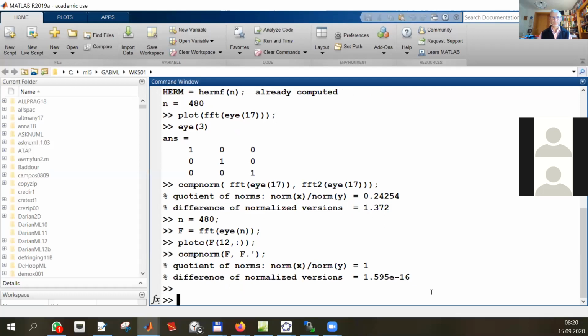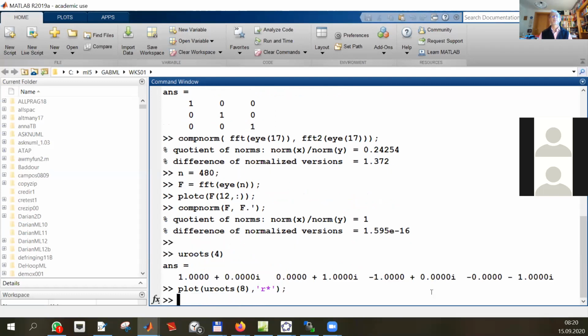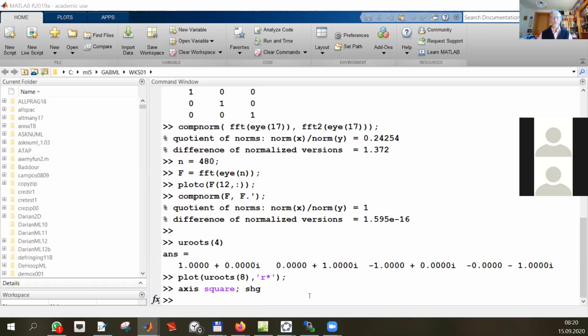I hope you can see now the same window that we've had before. Unit roots is another small command. Unit roots of order 4 are just +1, and you see I'm going in the mathematical positive sense, I, minus 1, minus I. So if I plot unit roots of order 8 with red stars, that's one of the simple commands. Okay, well, I see on my screen unit roots of order 8, axis square, but I don't think I have to change the screen to show it to you. I will store these pictures and share the code.